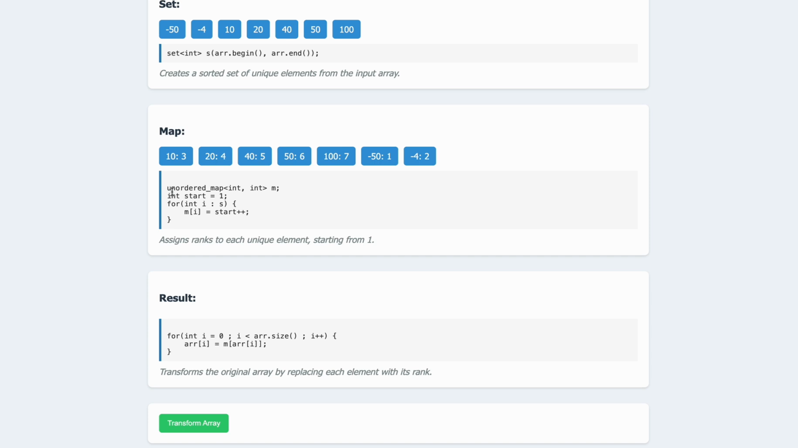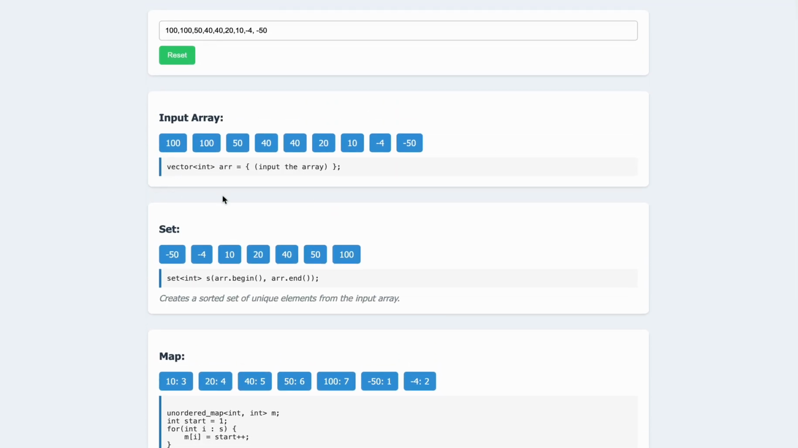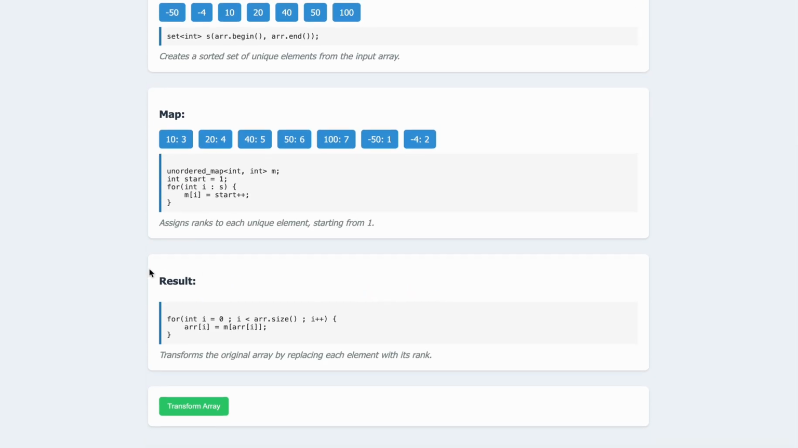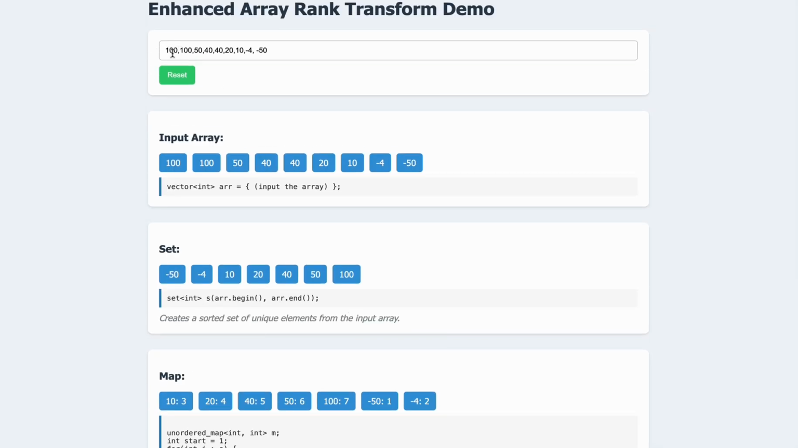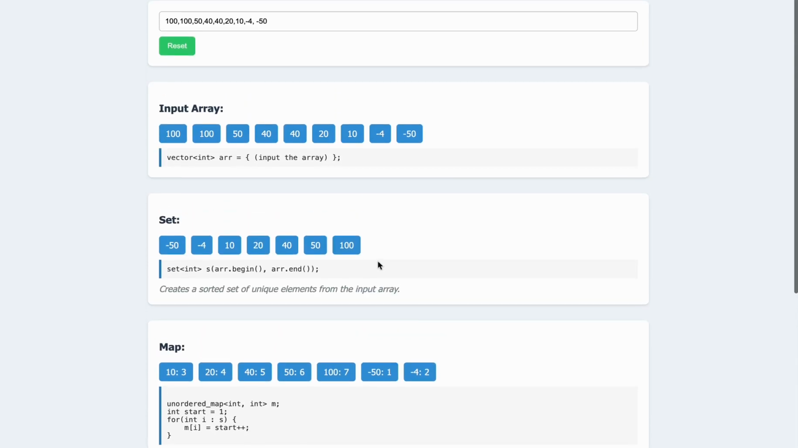The last step of the process is, we'll traverse through the given input array, find the rank of each element from the map, and replace the element in the array with its assigned rank. So what will be the solution? This will be the solution of the given problem: 7 7 6 5 5 4 3 2 1. So 100 is the largest element, so it gets the largest rank. Similarly, negative 50 is the smallest element in our array, so it gets rank 1.